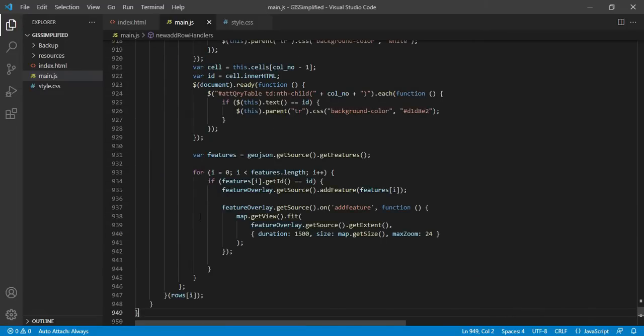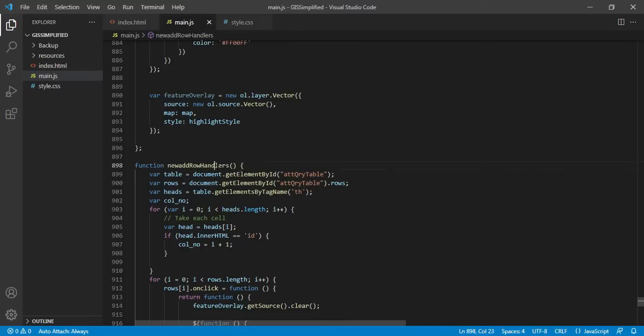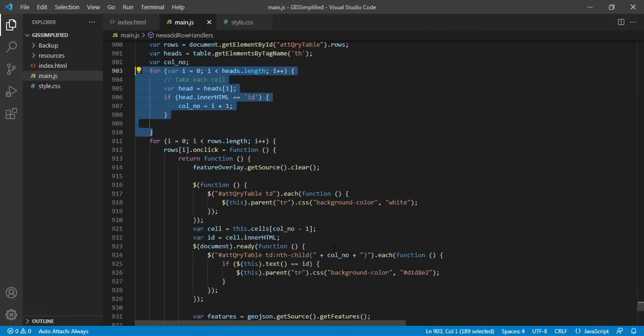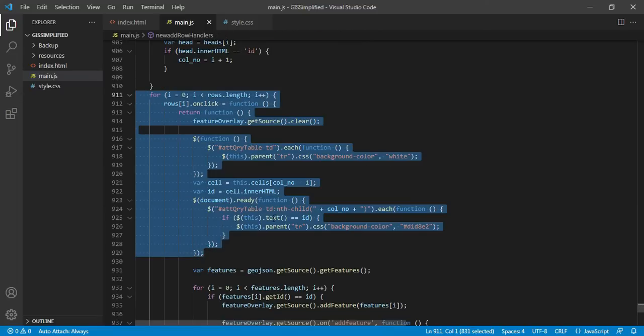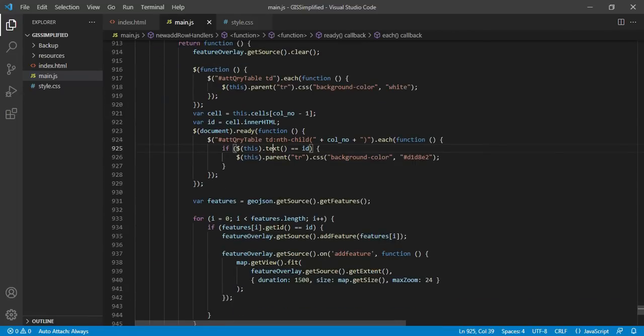Now let me explain this code also. This is a row handler. I am just taking the reference of a particular table, that is the attribute query table, and I am taking reference of each and every row, and then this is the header related element. So I am moving through that, and then this for loop is moving through each and every row of the attribute query table, and then it is fetching the element, sensing the click event, and then taking the GeoJSON as a source.